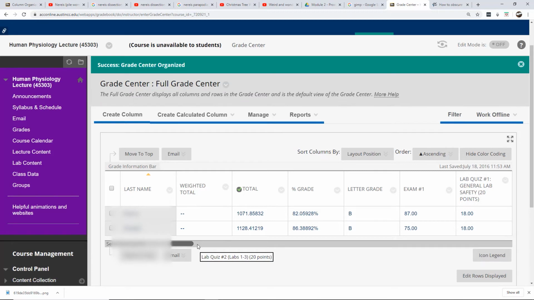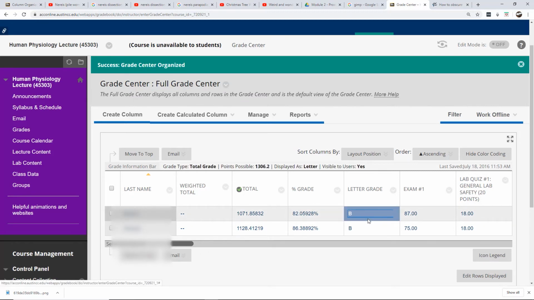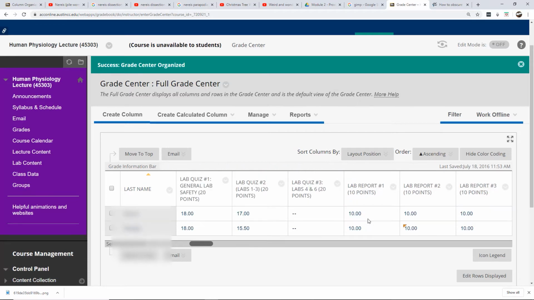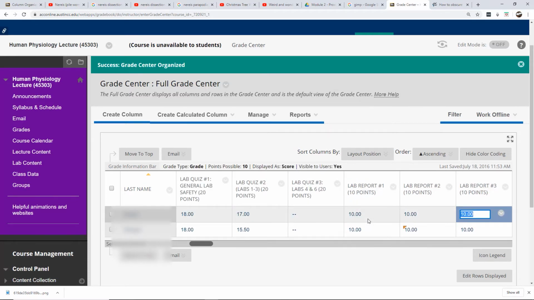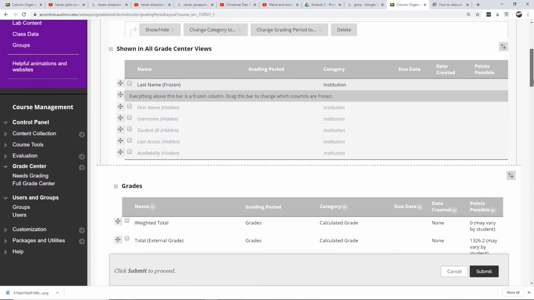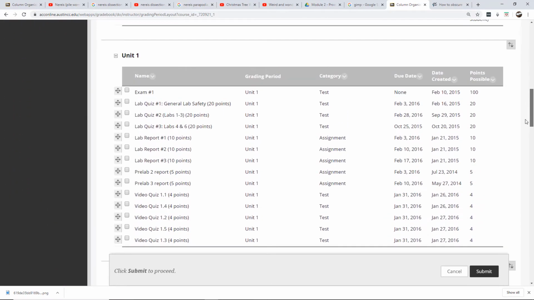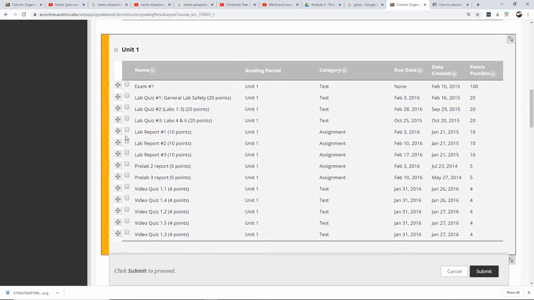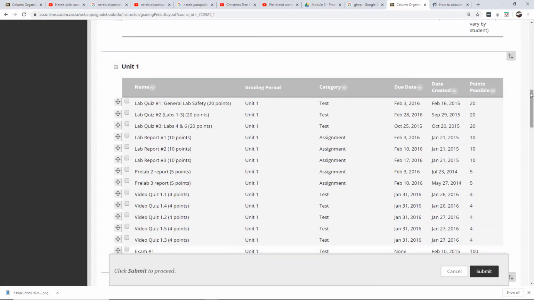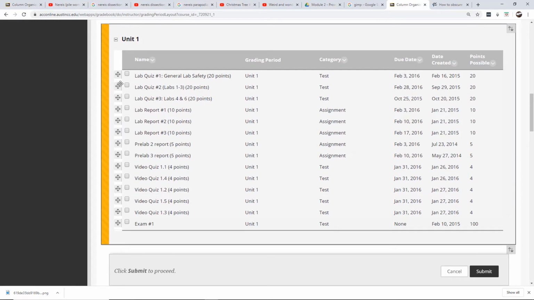But now if I go to the next set of, I'm going to click here and use my arrow keys to move. If I look at the next set of grades, they're all from that Unit 1. If I go back to column organization, I can do even more organization within Unit 1. I can decide, for instance, to move things around by clicking on these crosses and moving them. Let's say I want Exam 1 at the bottom because it's the last thing they do in this unit. I want the labs to go towards the bottom.